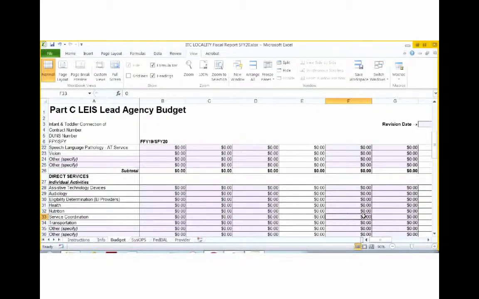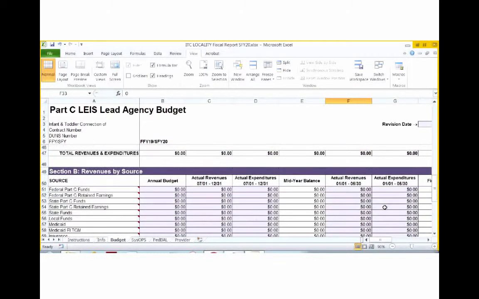Once you've completed Section A, you begin with Section B. In Section B, revenues by source, you're going to be working in column C, actual revenues 7/1 through 12/31 of the fiscal year. Here you're going to report the total income by the specific source during the reporting period, regardless of the date of service. Be sure to record the actual amount received.